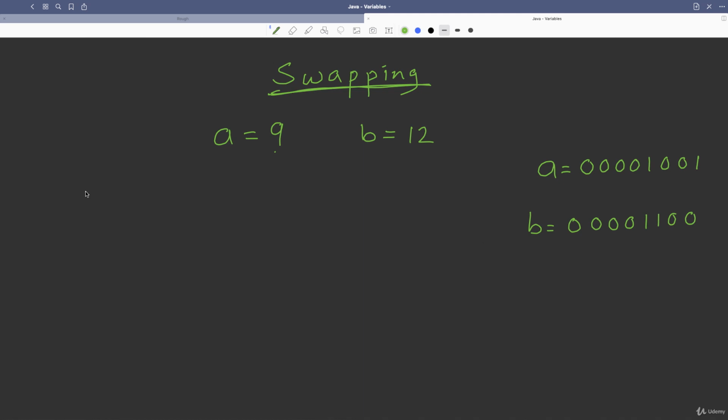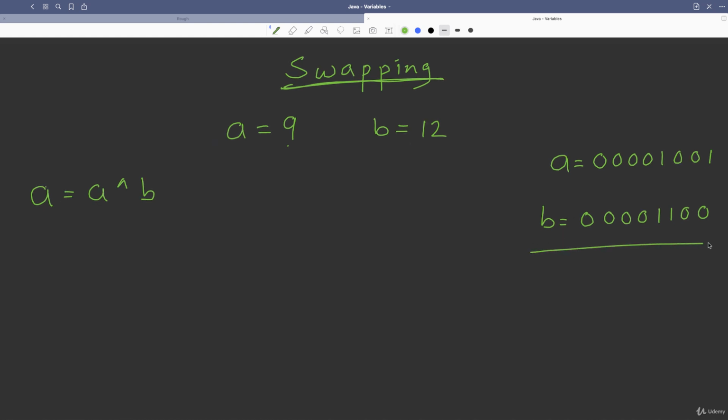See, first of all, perform A XOR B and store the result in A. So what is A XOR B? Here I will perform it. XOR means if both the bits are 0 or both are 1, then the result is 0. Otherwise it is 1. So 1 XOR 0 is 1. 0 XOR 0 is 0 and 0 XOR 1 is 1. And here 1 XOR 1 is 0 and rest of all 4 are 0 only.